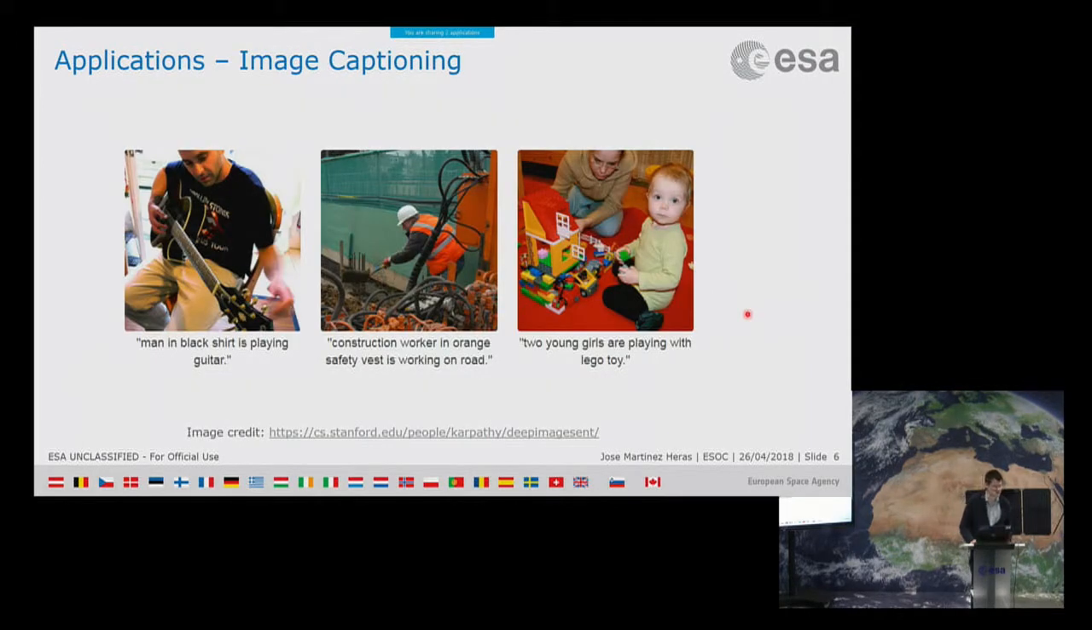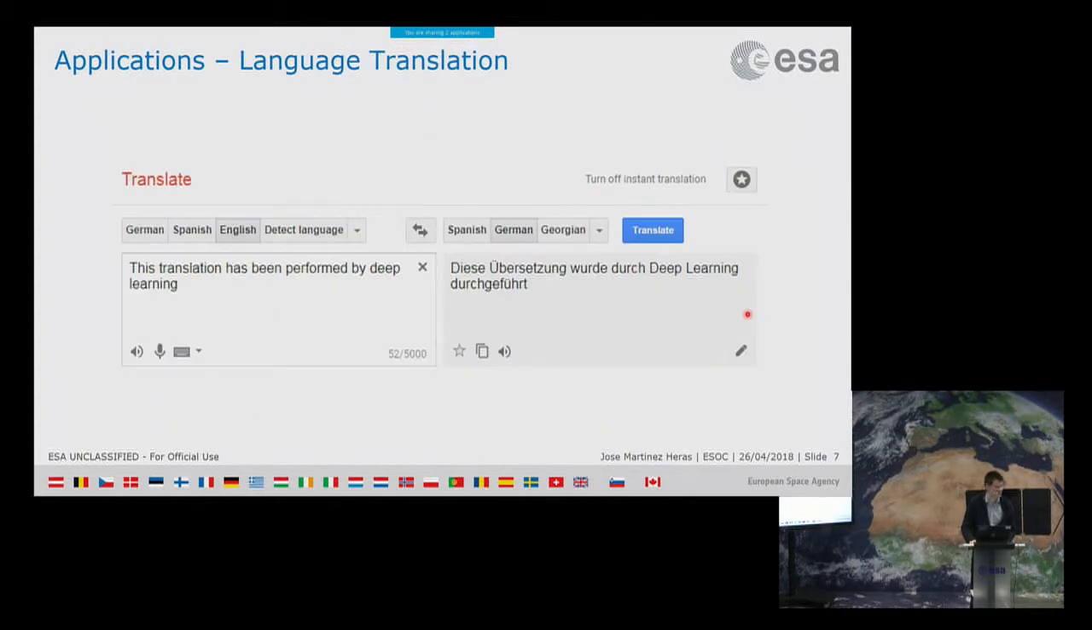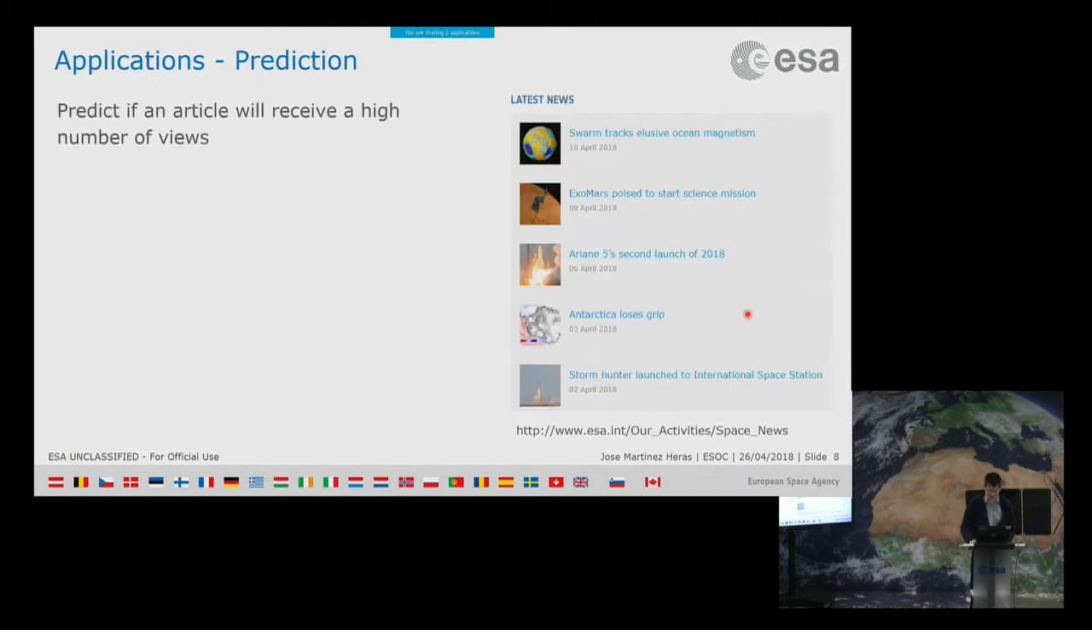Another application, for instance, is image captioning. You can give a picture to a neural network, and it will describe what is inside the picture. All these captions have been automatically generated from the image. Translation, I think everybody uses Google Translate. And another application is the one we discussed, predicting ISA News number of views.